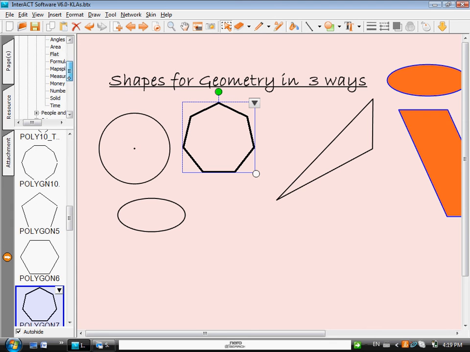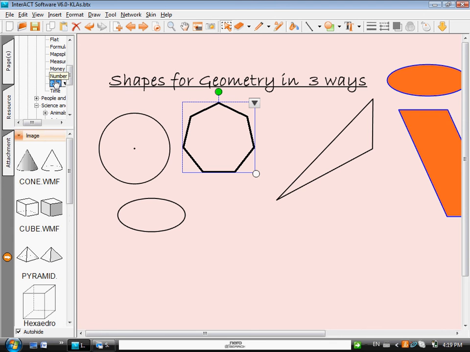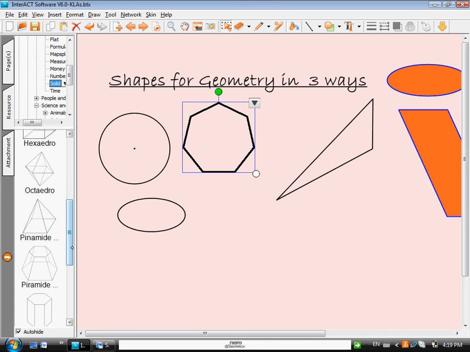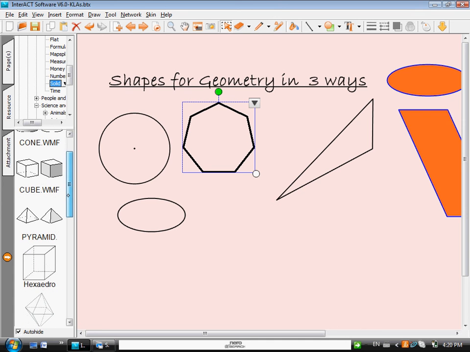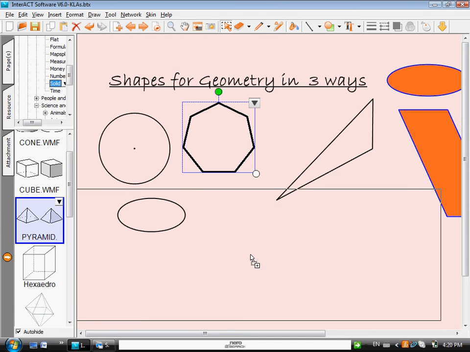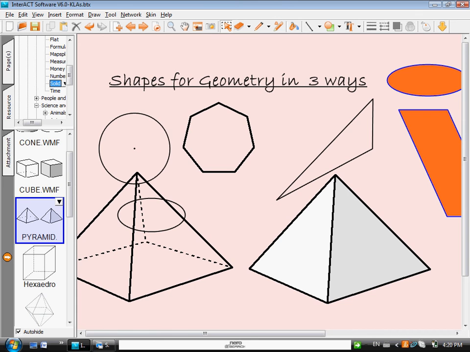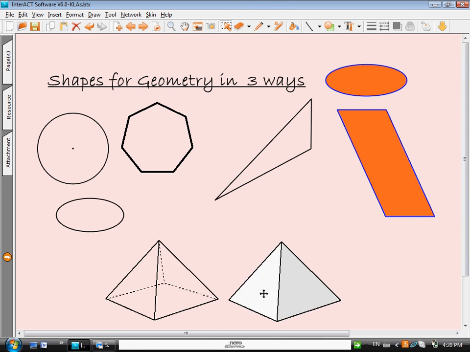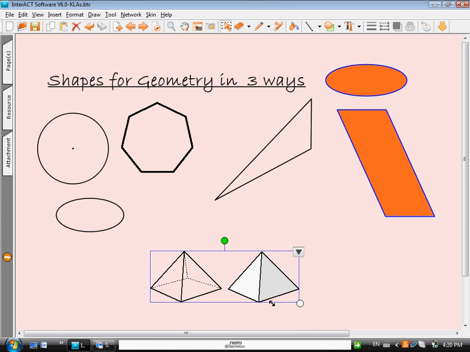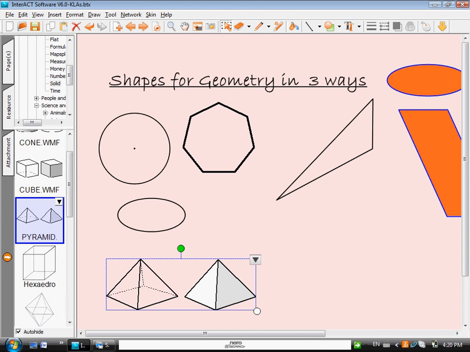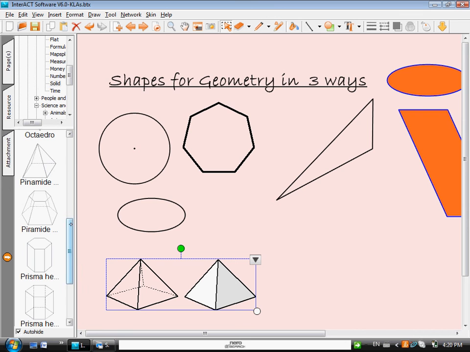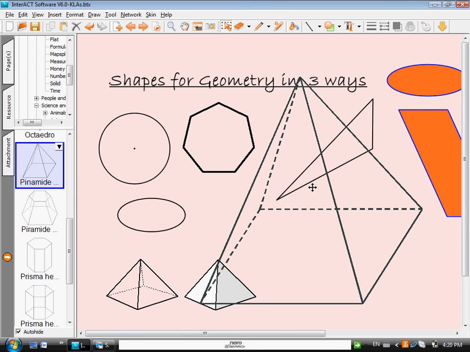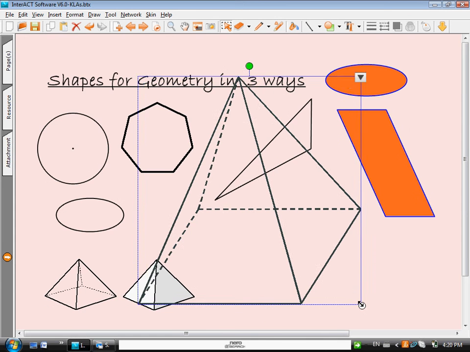And there is also under Solids a series of 3D shapes, so that I can click on one of these and drag it across. They do come up rather large, but you can manipulate them to suit. And there's also just single sort of solid shapes like that that can be manipulated as well.